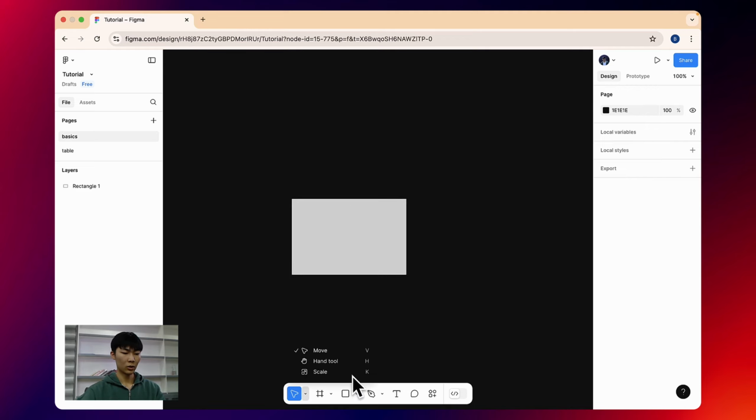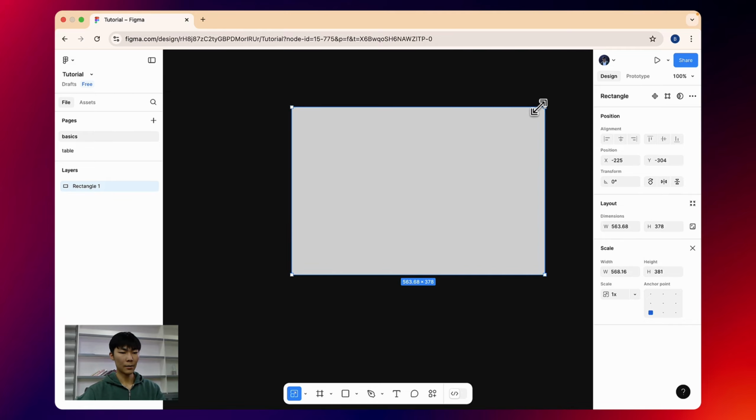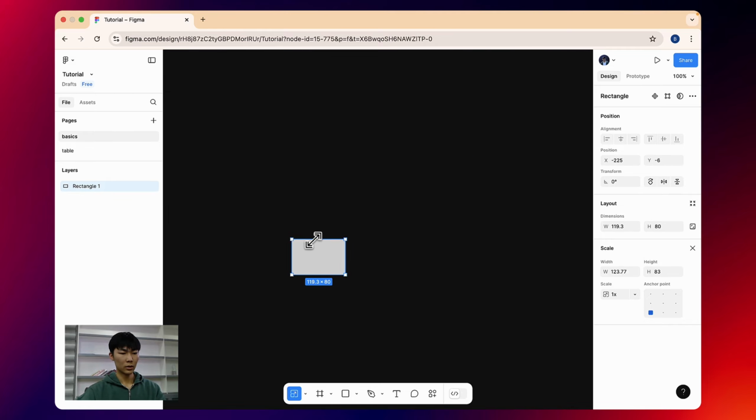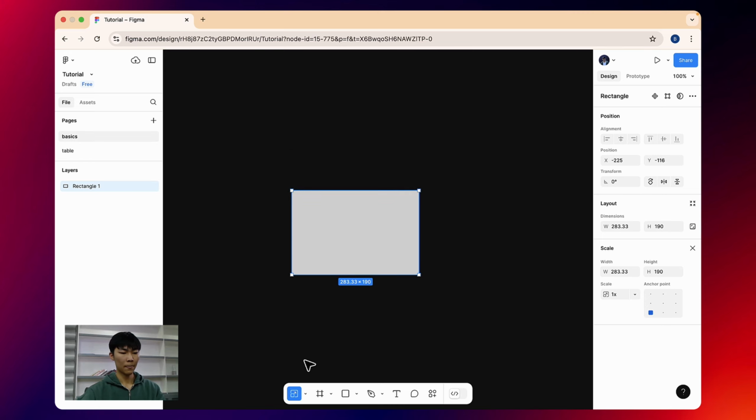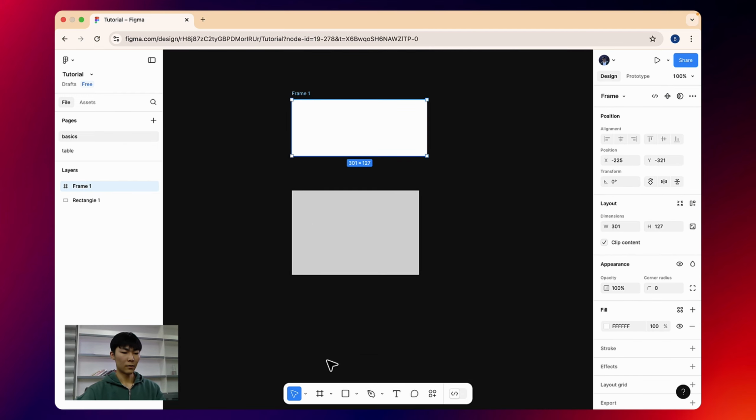Then here you've got scale. With scale, you can scale any object, any element. That's very useful, I guess. Here we've got frame, section, and slice. I think the only important one here is frame. We can draw any frames like this. Section and slice are also important, but right now we're not going to talk about them.